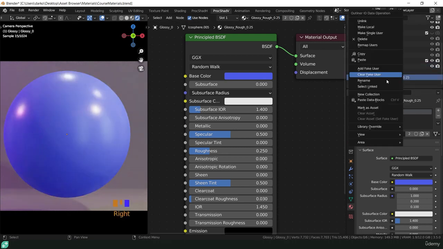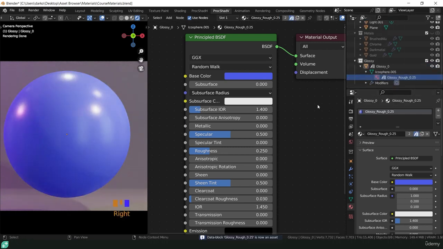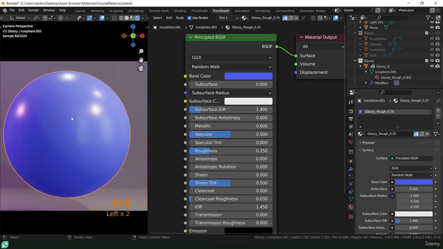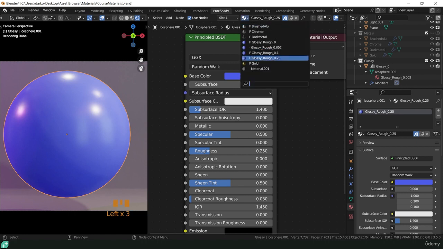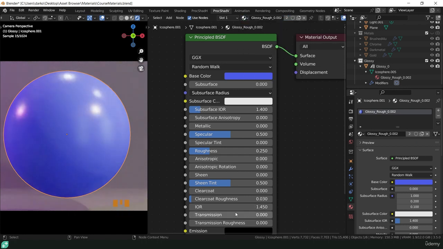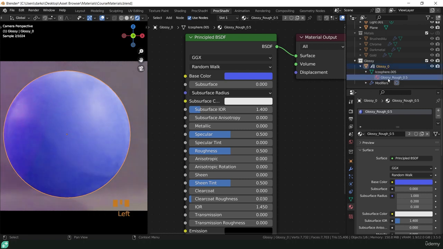Again, we're going to mark this as an asset. We will duplicate this once more. We'll make sure we're on our object. We'll get our duplicate. We'll take this roughness and we'll make this roughness 0.5. So although I said we're going to mainly work on glossy materials, it makes sense for us to get a few different versions of our base roughness values here. So 0.5 again, and once again we're going to mark this as an asset.